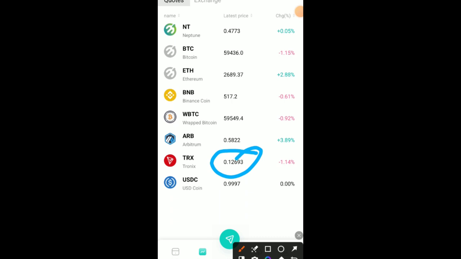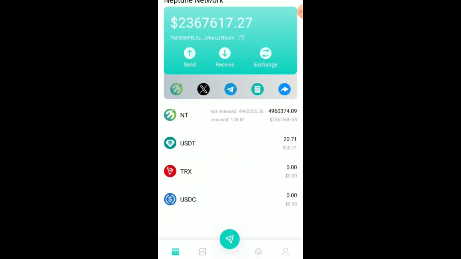I've seen that we have TRX, the Tron. The Tron value in the market is 0.12693. That's the Tron value right now in the market space. But on the Neptune app it is different. So right now we have to withdraw the money from the NT wallet towards our Tron wallet, not USDT. Just withdraw it to our TRX wallet.